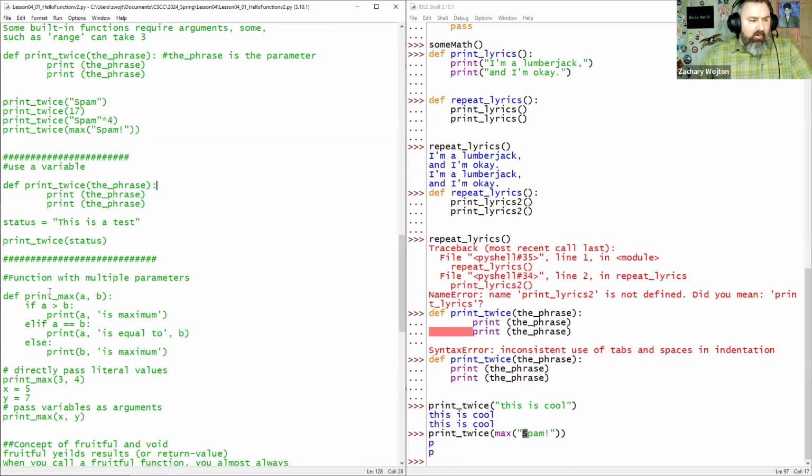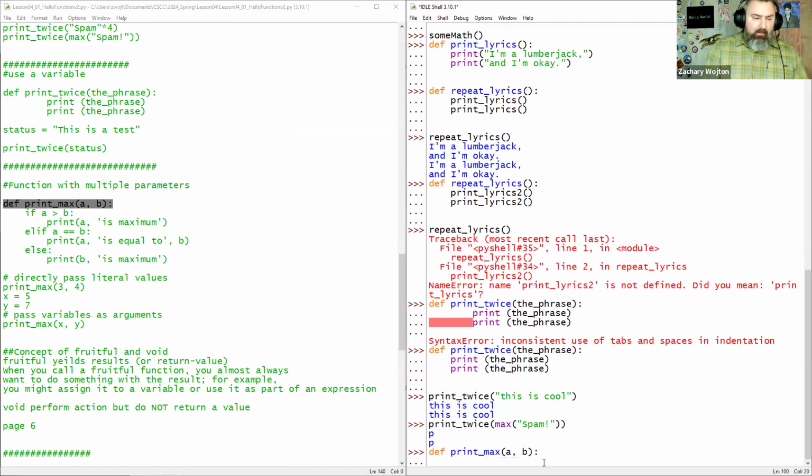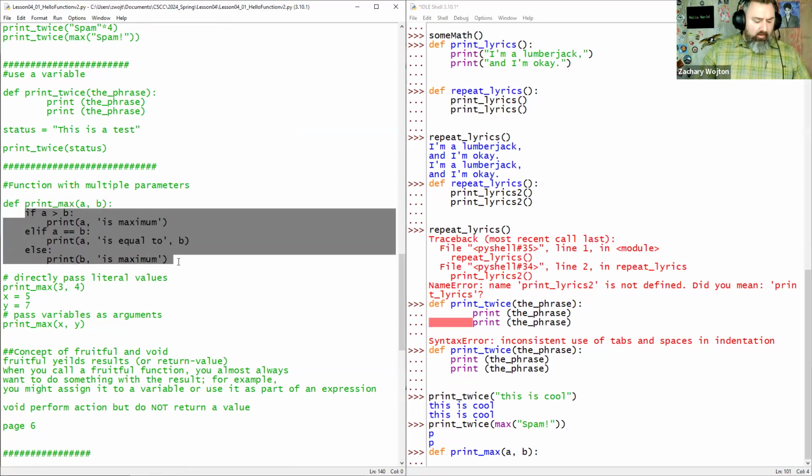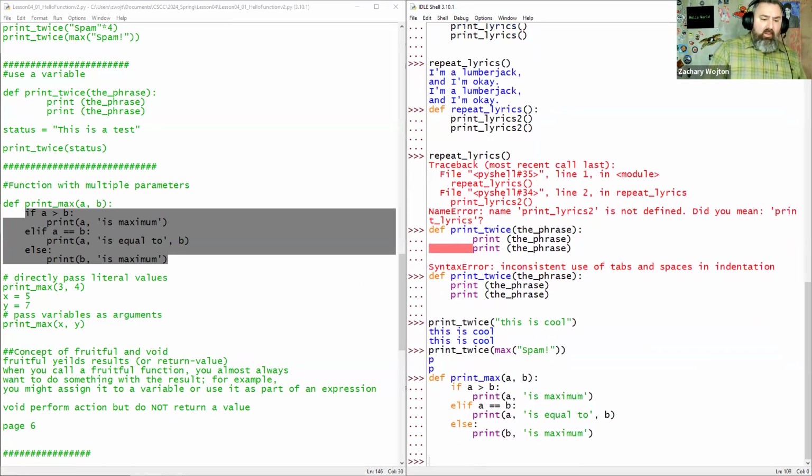This is multiple parameters. So you can start to set multiple parameters to scripts or to functions. Super cool, right? So in this case, we define print max with A and B. And what do we got here? We got an if else statement. I'll just copy all that. Paste that there. So now we're saying if A greater than B, print A is max. If A is equal to B, print A is equal to B, else print B is max. Logic makes sense.